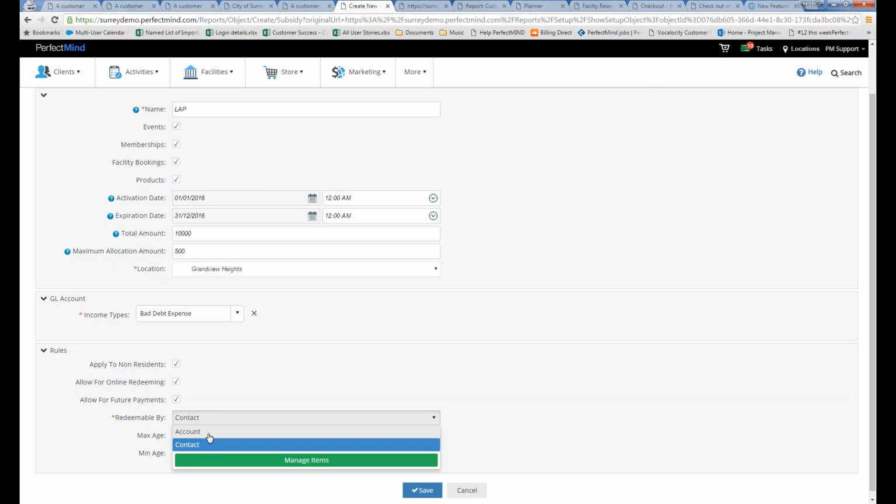The next is if you want it to be redeemable by a contact or an account. Sometimes we have family subsidies or account subsidies, like again low-income family is one of the most common ones, or you have subsidies related to a certain individual. So you can choose here if an account can get it or a contact can get it.